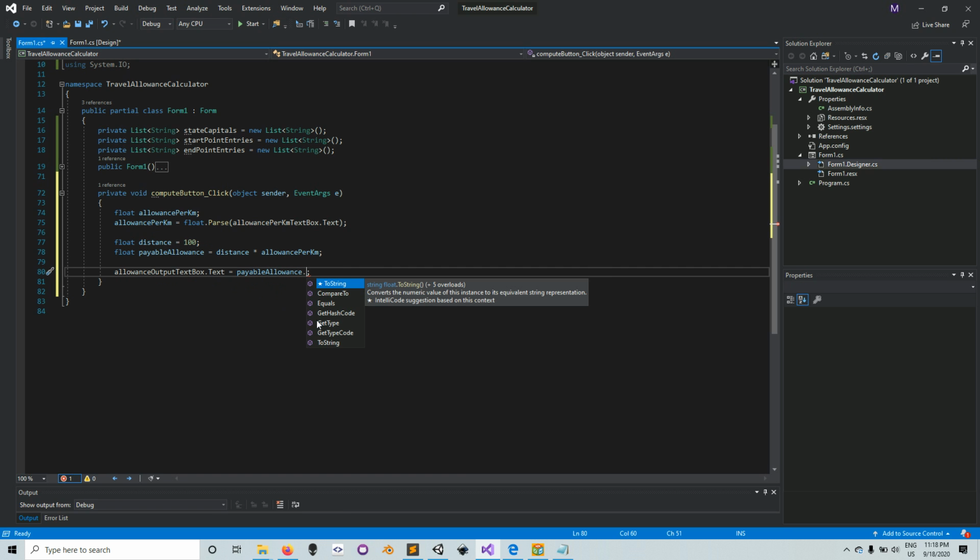So payableAllowance, we're going to say dot. Now notice how you convert. To convert from string to floating point number, we said float.Parse, and in brackets we pass the string. Now, if we're converting to a string, you just call the name of the variable you want to convert, and then .ToString. This ToString method is present in every single object you're going to encounter.